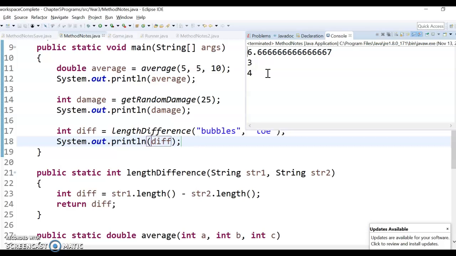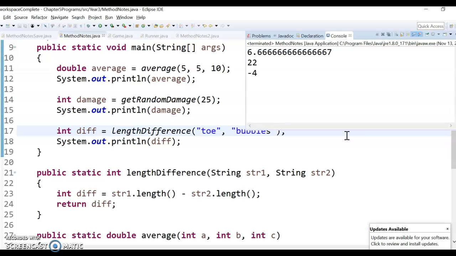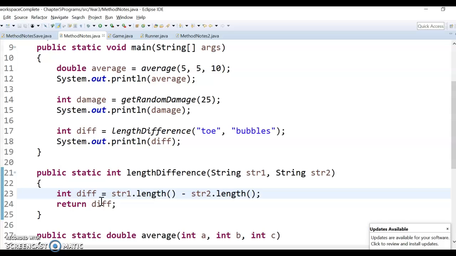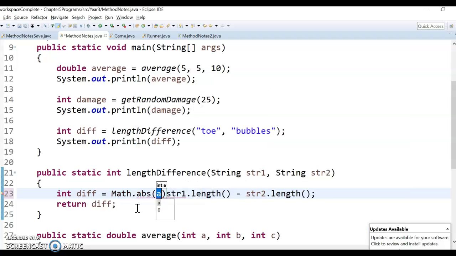All right, so the problem here is if I put toe first and the longer string second, then it's going to return -4, right? When it really should be 4. So the way around that is to do the absolute value, because the absolute value of -4 would be 4. So here I don't have to worry about the order. I can just do math.abs for absolute value, and I'm just going to pass in.